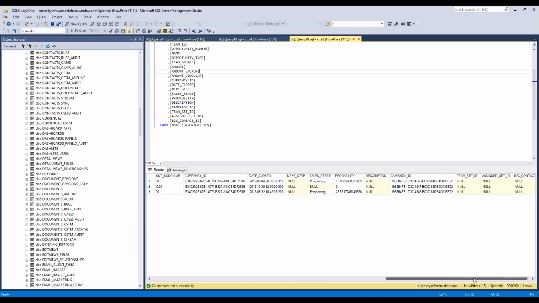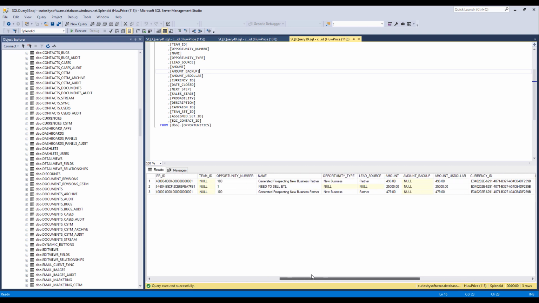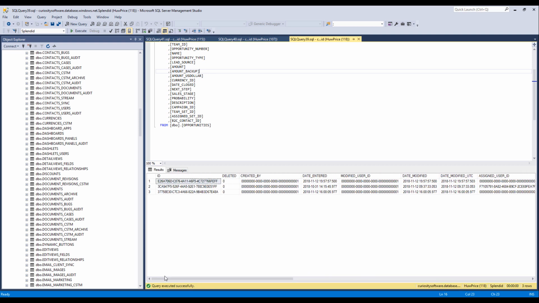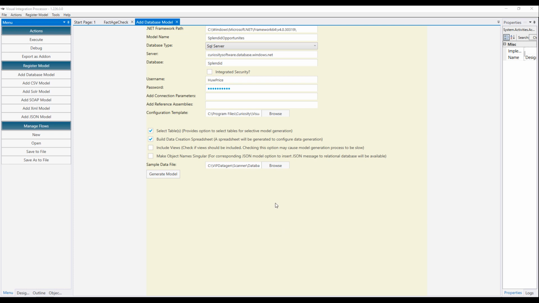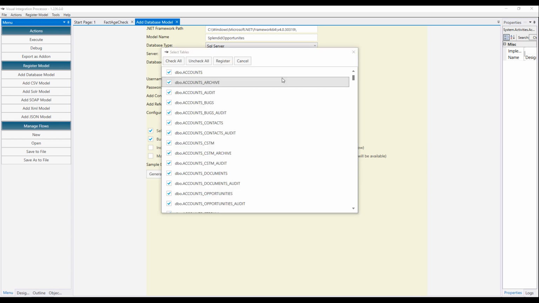So now what we're going to do is we're going to actually synthetically build a generator to create these 3 tables. So the way we do this, we go into VIP and we're going to generate a spreadsheet which is going to be used to configure our data generation. So we're connecting to the splendid database. We're going to build a data creation spreadsheet, which I'll show you in a moment. So we click generate. So these are the tables in the database.